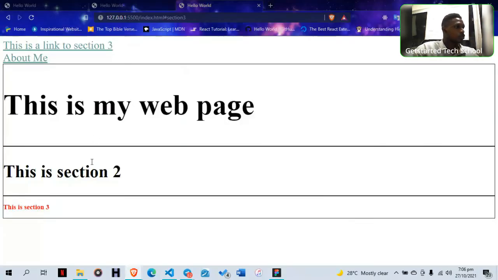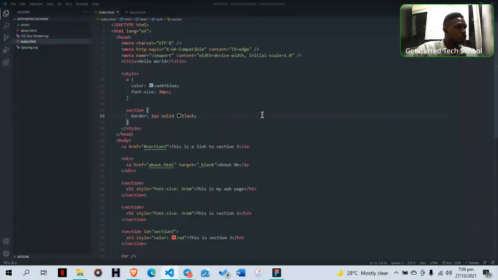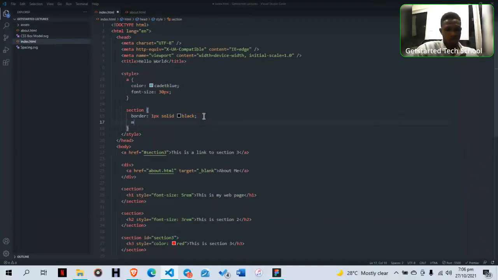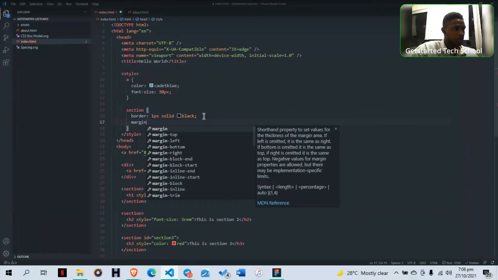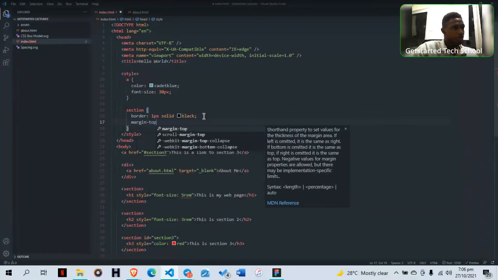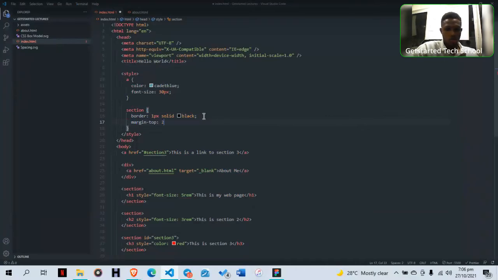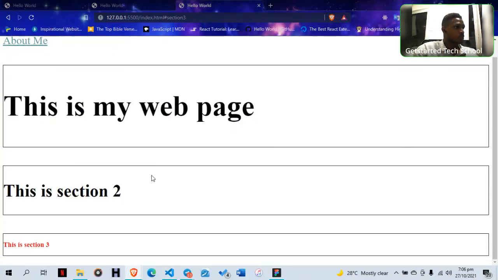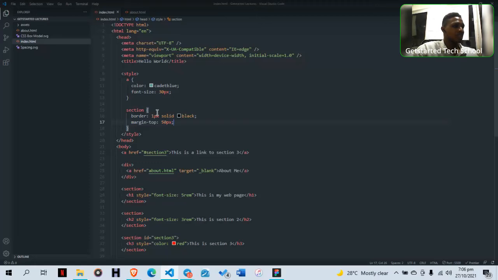Okay, so now you can see all my sections have borders. Now I want to add some spacing between each of them, or some margin. So all I need to do is specify margin top. Let me use margin top and say 20, or let's make it bigger so it's obvious, 50 pixels. So now you can see there's space in here, there's space in here. Okay, so now this is how you work with internal styling.